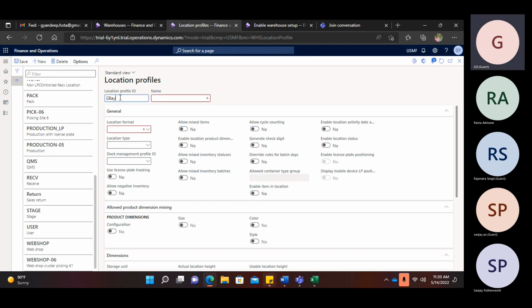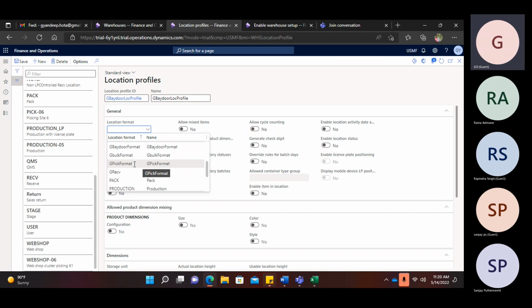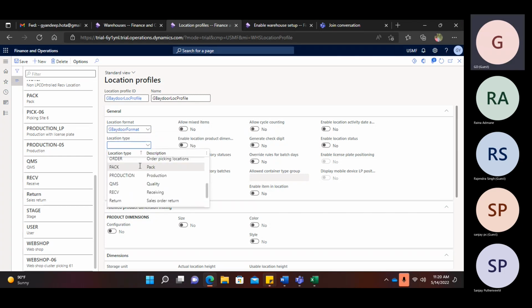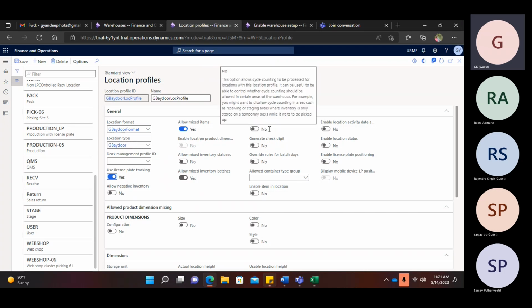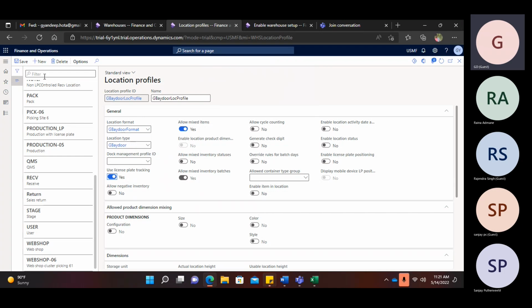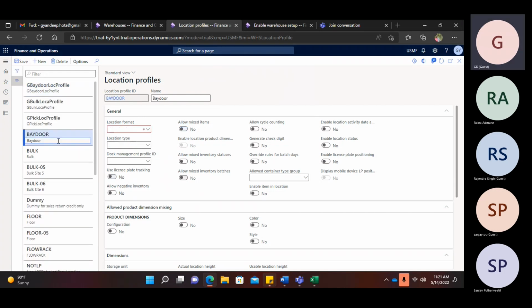Now the G Bedor location profile. Okay, so copy this one, paste this one. Location format should be what we have created. Bedor format. Location type should be G Bedor. Bedor doesn't require any license plate tracking. Okay, mix item. Yeah, you can put mix item. Cycle counting for Bedor? Okay, no, it doesn't require any cycle counting, because the item has already gone to the end location. So why would you do the cycle counting? Why would you do the auditing? Because before Bedor we have already done the cycle counting and the auditing. So let it be. Let's see if anything has been configured. Okay, let it be. Allow the mix inventory status.